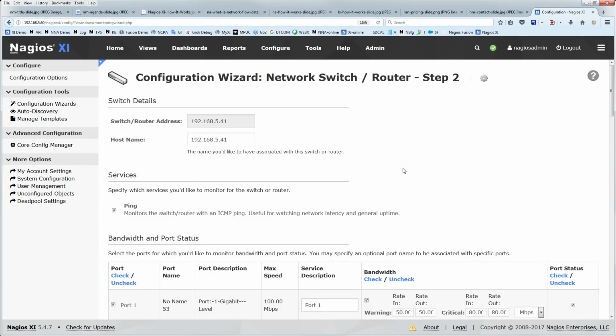And I'll also mention, since it's kind of in scope, that this exact same wizard can be run on a server as well. As long as SNMP is enabled on the server, you can run this wizard to monitor interface bandwidth on the servers themselves, as well as your switches and routers.